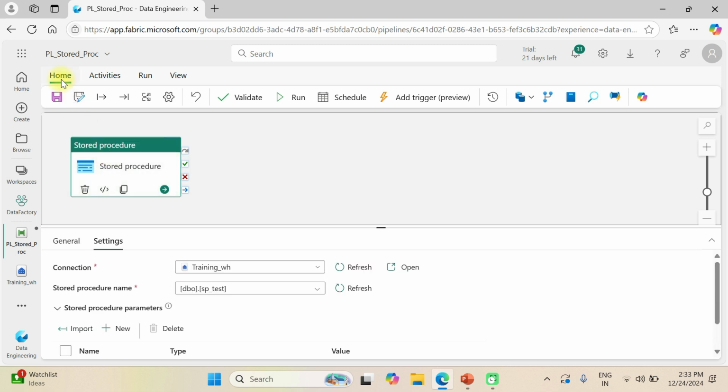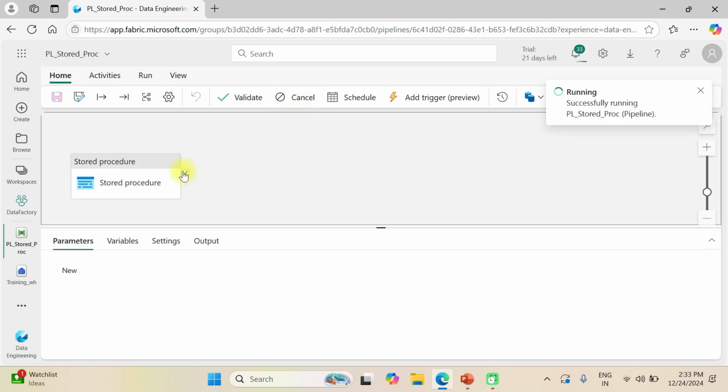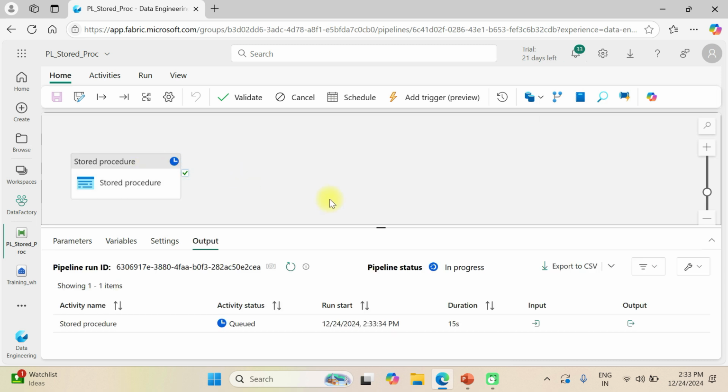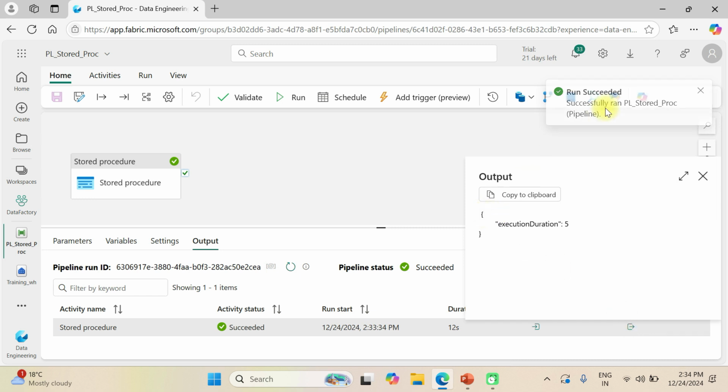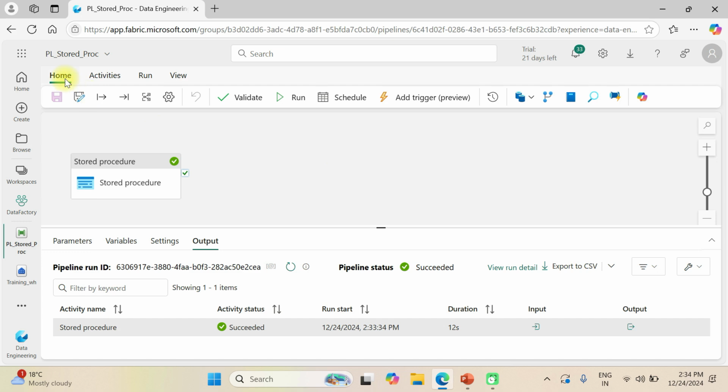Go to the Home tab. First save this pipeline and now run it. This is the simple demo using a stored procedure activity in Data Factory. Let's wait here, the pipeline status is in progress. The pipeline has succeeded and was successfully executed. You can also see in the notification the execution duration of the pipeline, 5 seconds.